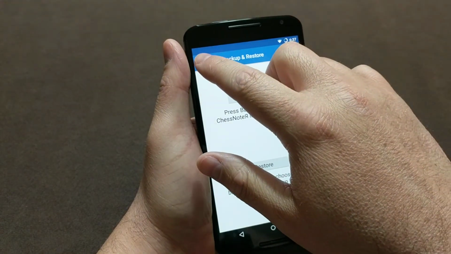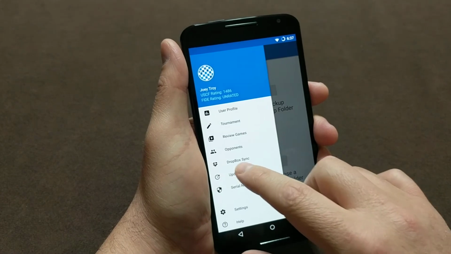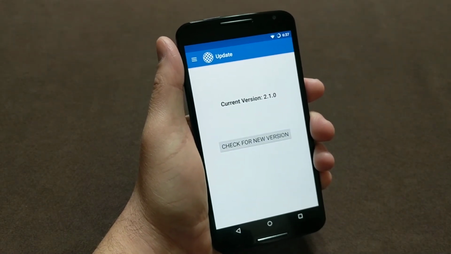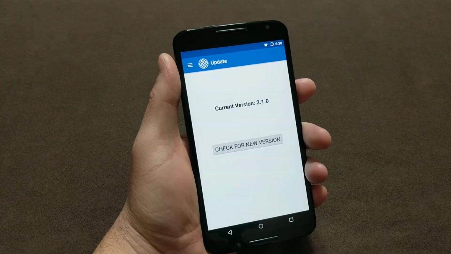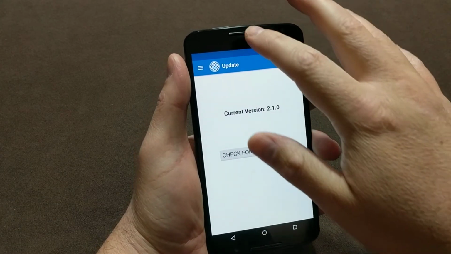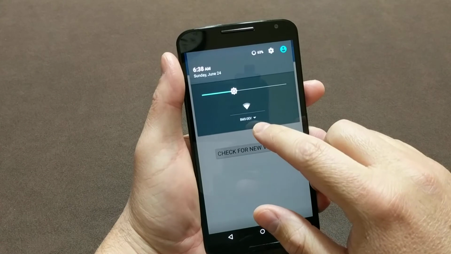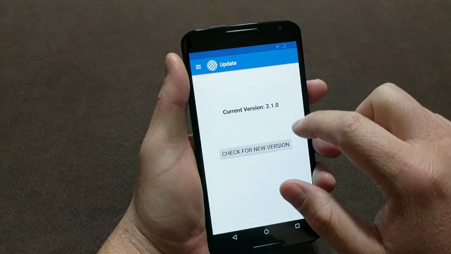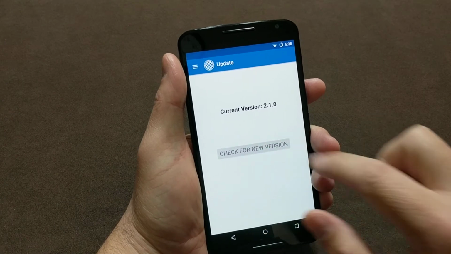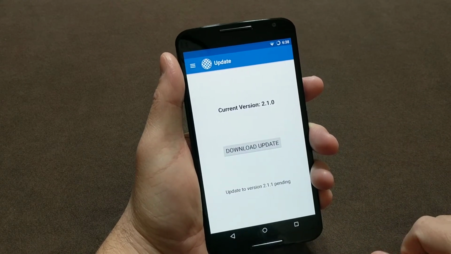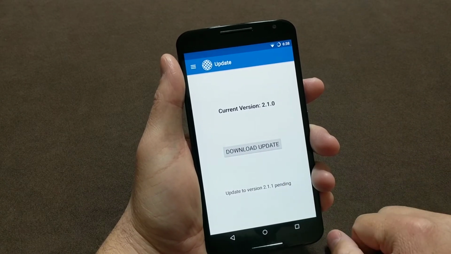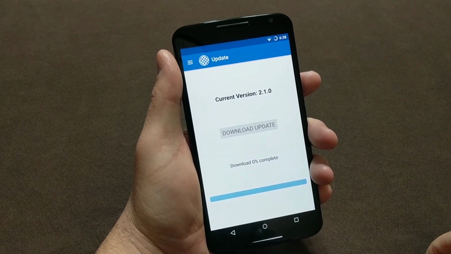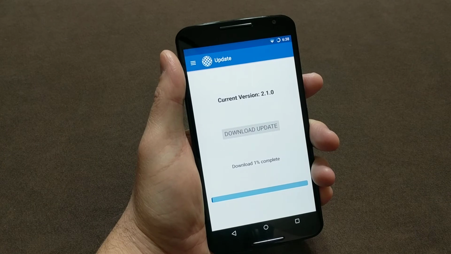So you're going to go ahead and hit the menu. You're going to hit update, and then I'm going to check for the version here in a second. I need to make some changes on the server really quick. Just to note too, before we do the update, you do have to make sure that you're connected to the Wi-Fi. So I'm connected to my Wi-Fi here. We're going to go ahead and check for the new version. It's going to show the new update for 2.1.1. We're going to go ahead and download the update. I'm going to pause it again here, and I'll be right back.